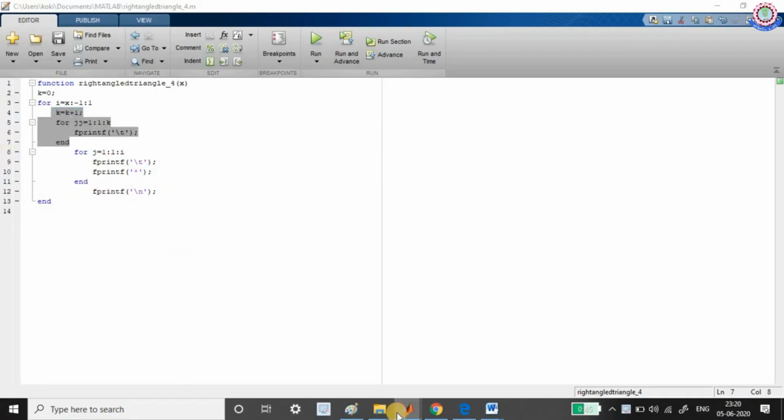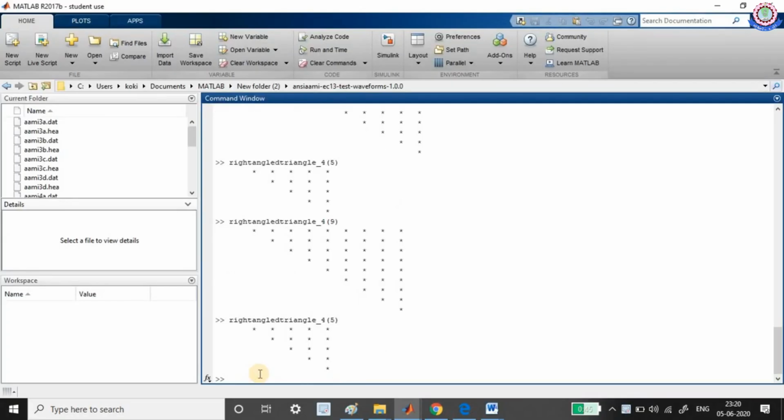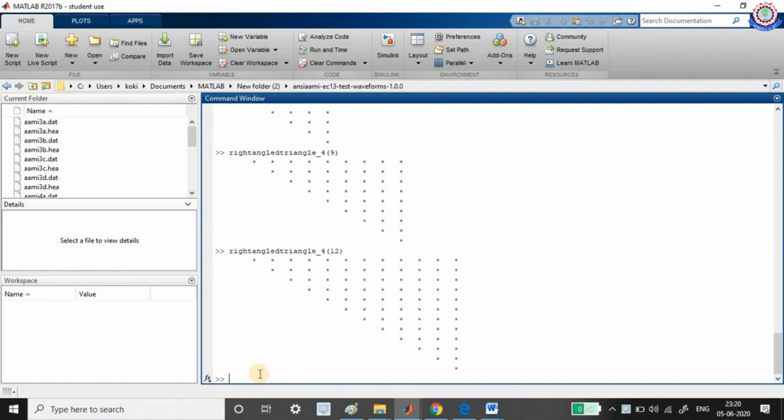Let us go and run the code with a few more inputs, okay. So like 5, okay. Again 9, okay. So let me give 12. So can you see, as you give different inputs, the triangle is printed accordingly, okay.